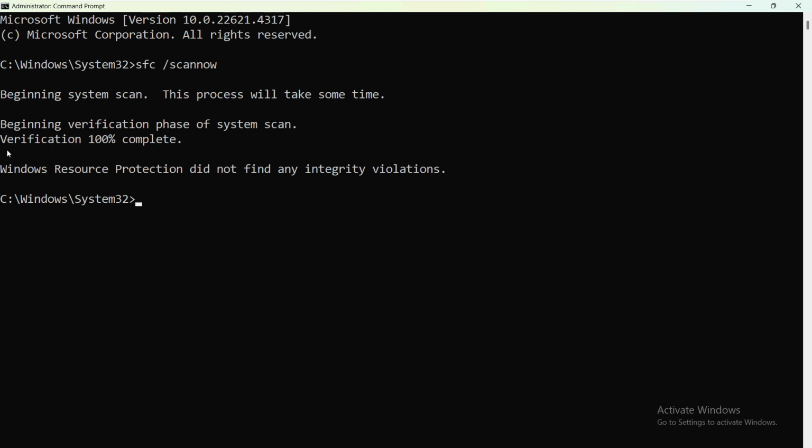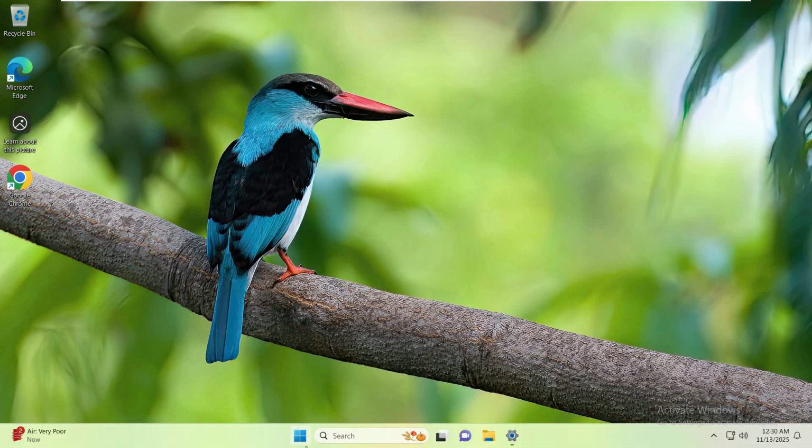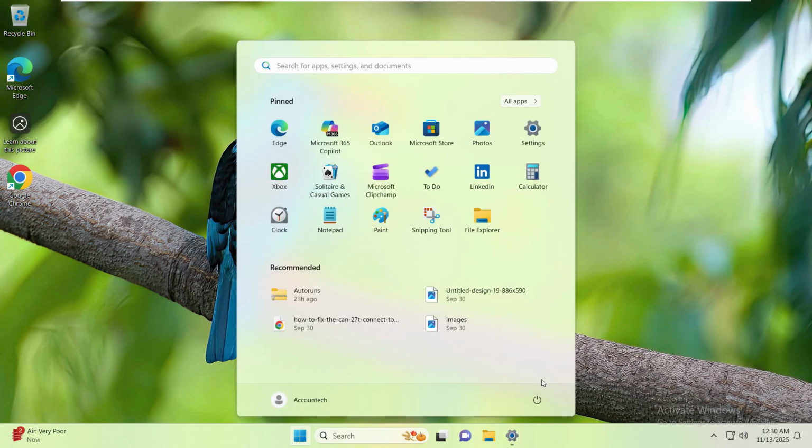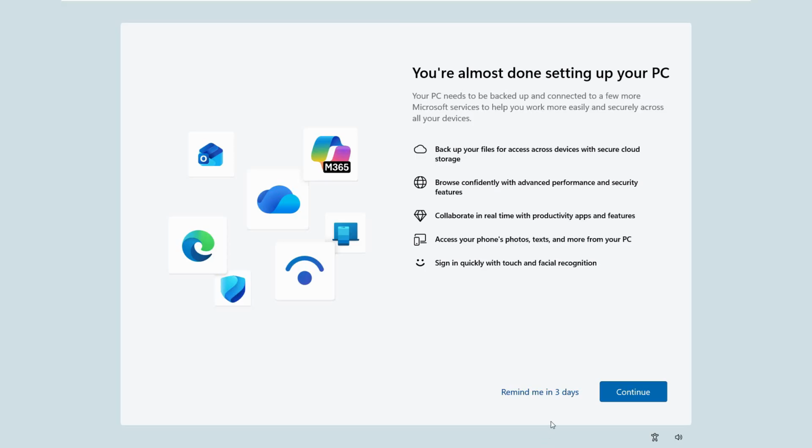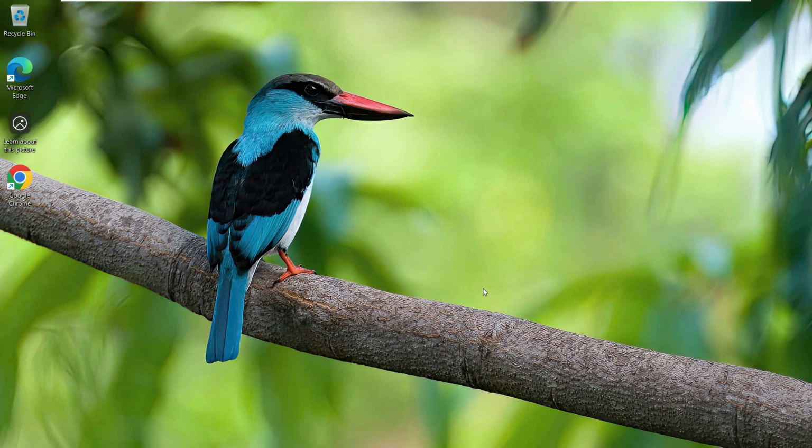Okay, so once this verification is complete, you can close out of here and let's restart our PC. Click on restart. And once the computer is restarted, let's continue through it. And after that, just try accessing the Microsoft Store and it should work for you.